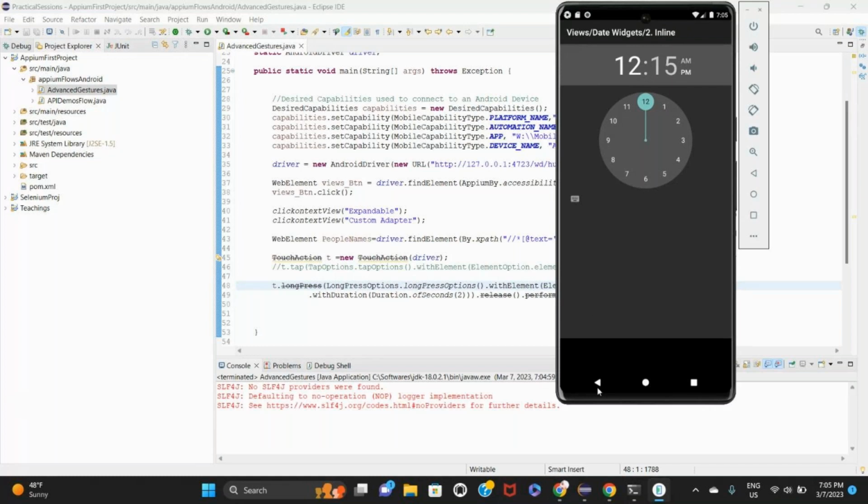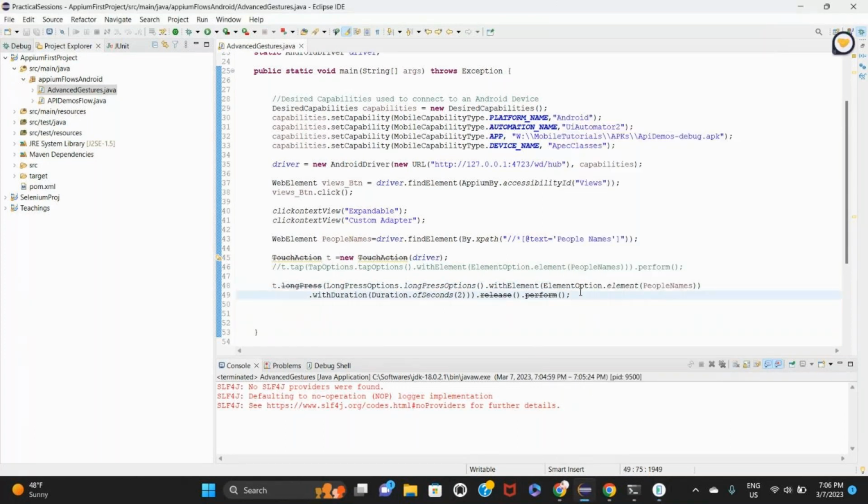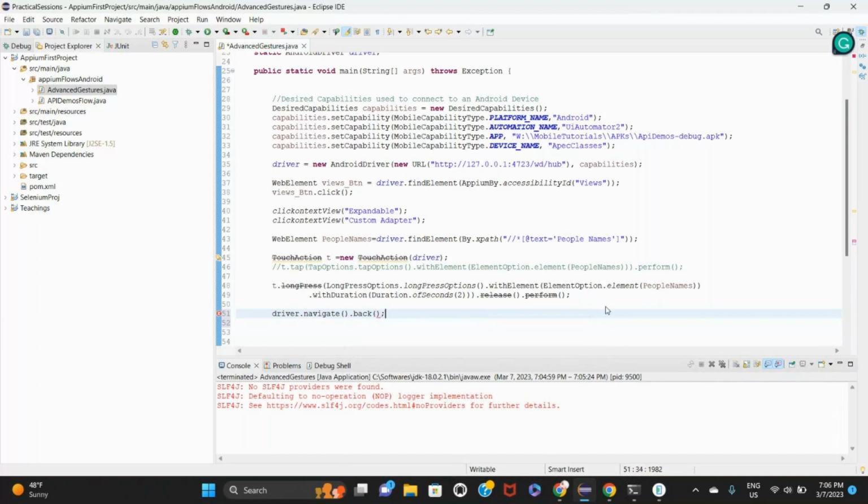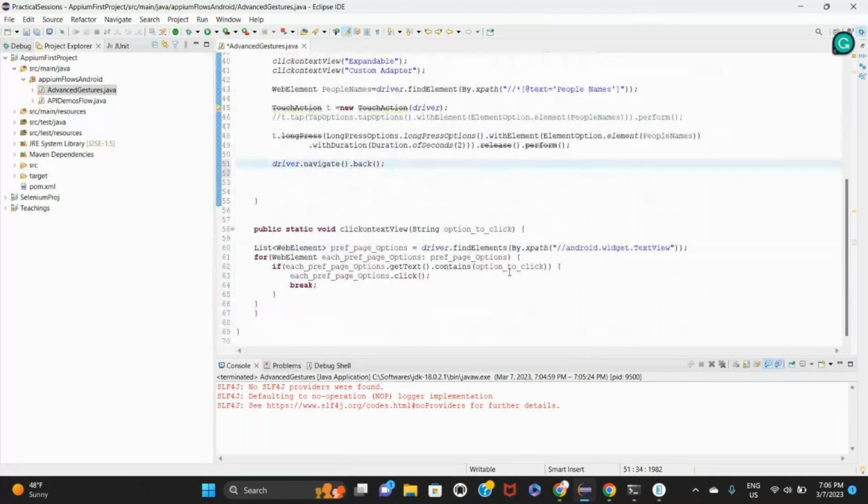So that's the flow we have to construct, and then we have to move this pointer from one location to the other location. All right, so that's what we're going to do now. What is the command to navigate back? Driver dot navigate dot back. Driver dot navigate dot back, right? This is something that we have to use n number of times.